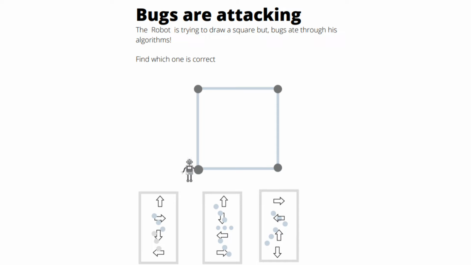The activity is fairly simple. Find the right algorithm for the robot. The link for this PDF is in the description box below.